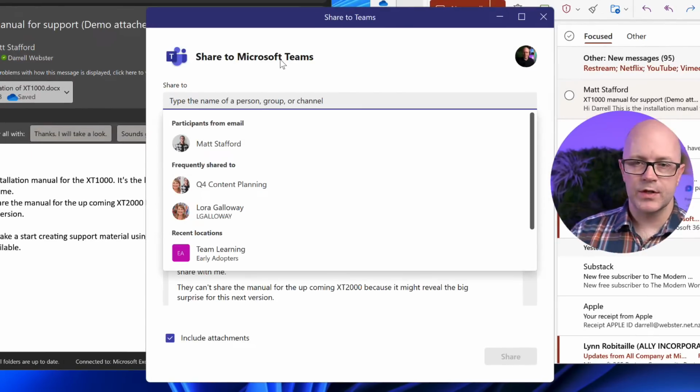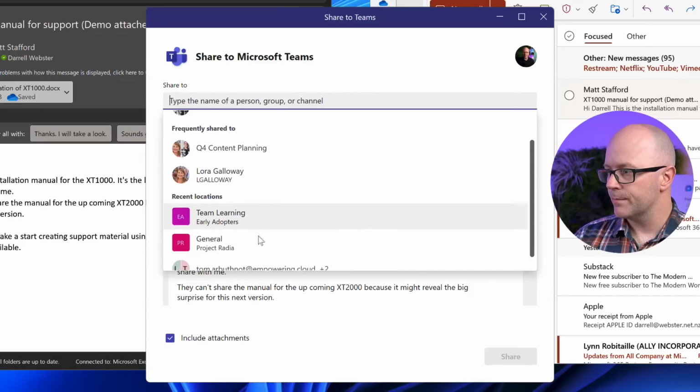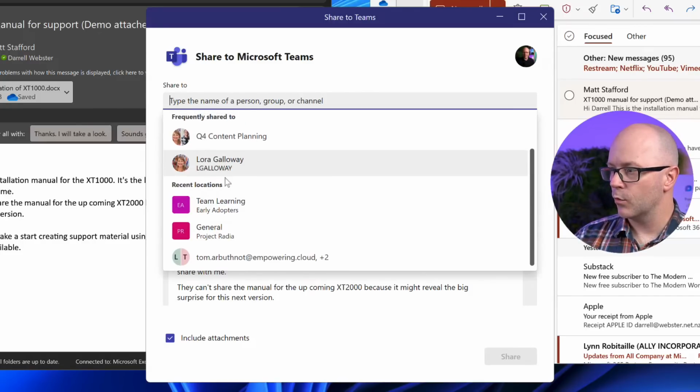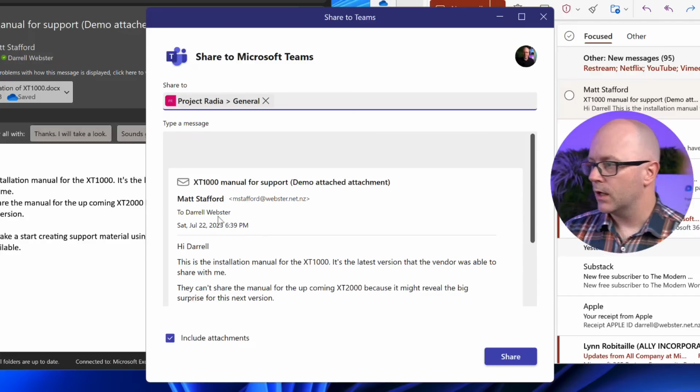then what that does is it brings up almost like a new chat or attachment thing. It's asking me, where do I want to share this to? So I could share it in chat with Matt. I could choose another location. So we've got a couple of recent teams that I've used together with Matt, and we'll just drop that into general project radio. So that is going into the general channel of Project Radio.